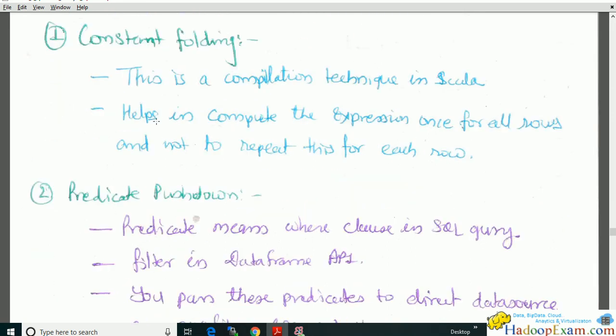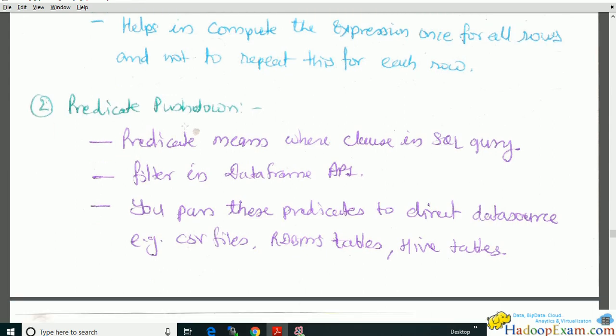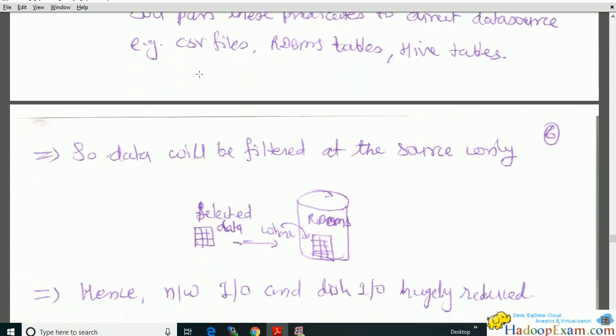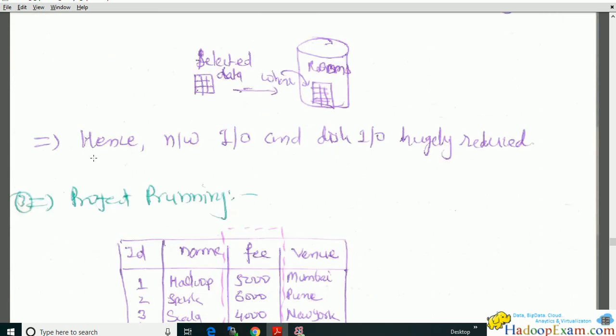Okay, predicate pushdown. Predicate means the where clause in your SQL query, correct, or filter in the DataFrame API. You pass these predicates to the data source directly, like CSV files or RDBMS tables, and I have explained this concept, a similar concept, a few minutes back, correct? So similarly, send your predicates directly to the data source rather than bringing the data and applying the filter. That is predicate pushdown. So less data should be transferred, as data will be filtered at the source only, as we have discussed. Hence network IO and disk IO would be reduced.